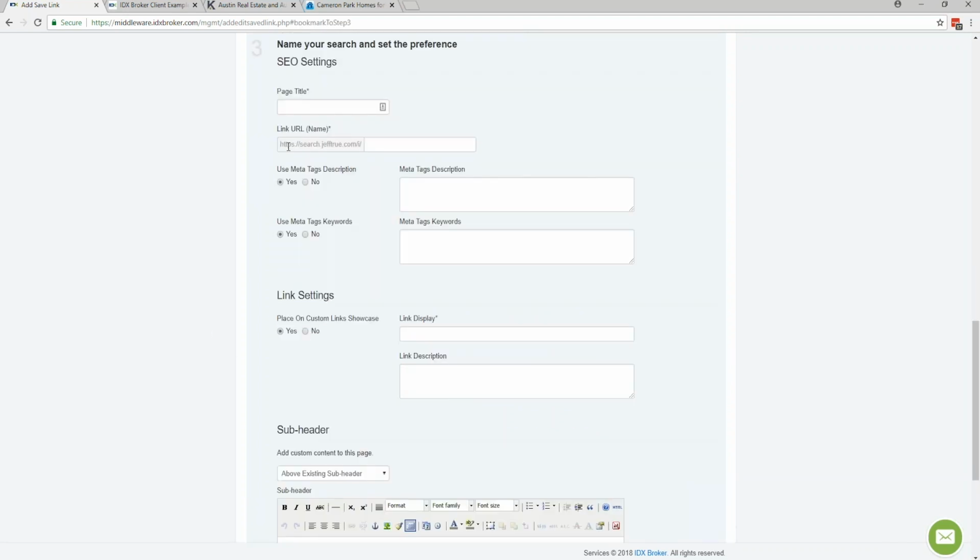All right, so this is where we can go ahead and give this particular page some SEO settings. Every single link that you're going to create in your account is required to have a page title. The page title that you give it will also be generated as the link URL. So you can see as I type in University of Oregon homes for sale, it's also going to be the link URL right here below.